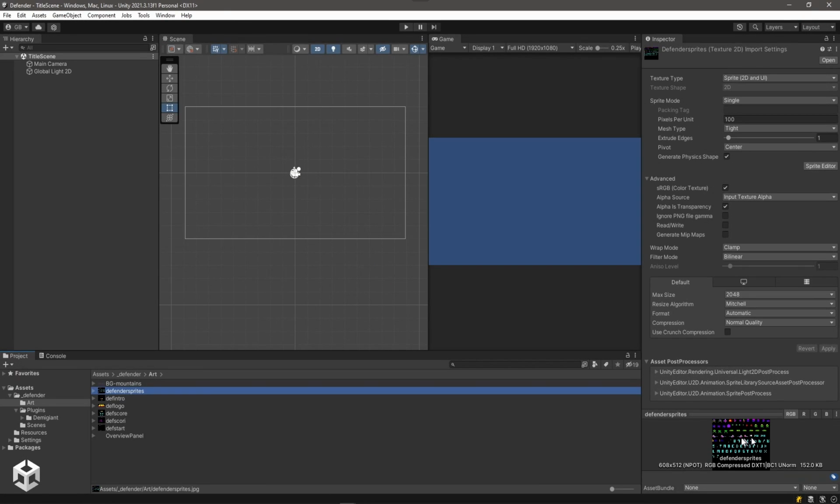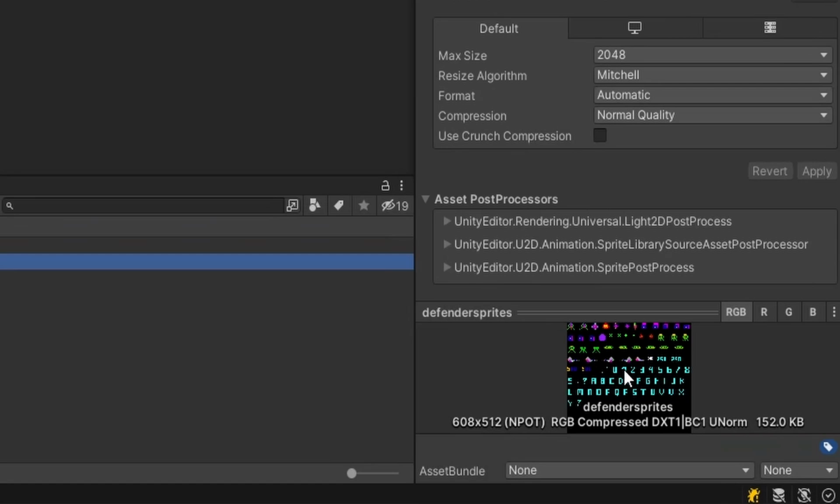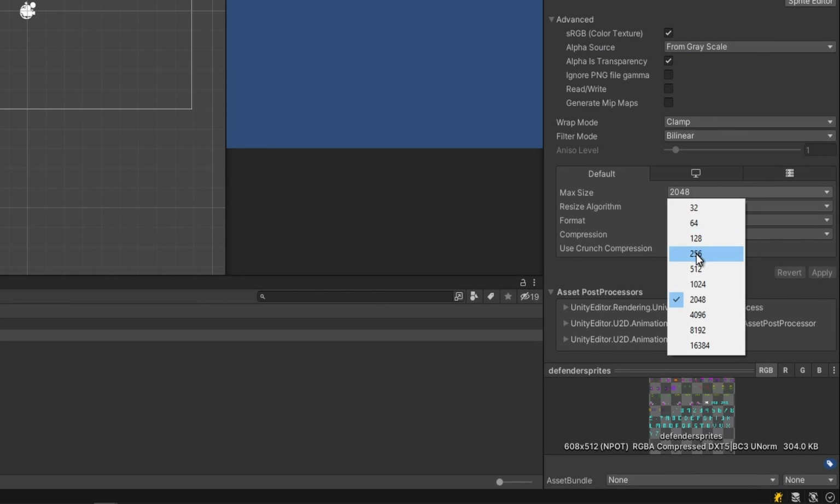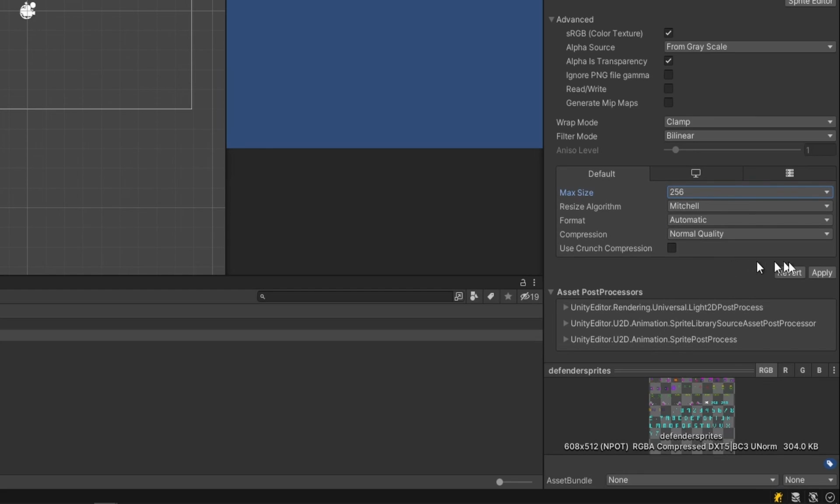There is a problem with this sprite. Right now you can see it's got a black background. We want this to be transparent. And even though if you look at it here, it says alpha is transparency, this is not transparent. What we can do is change this alpha source from input texture alpha to from grayscale and click apply, and this becomes transparent. I'm also going to reduce the size of this down. This is not a very high res image, so we can bump that way down.